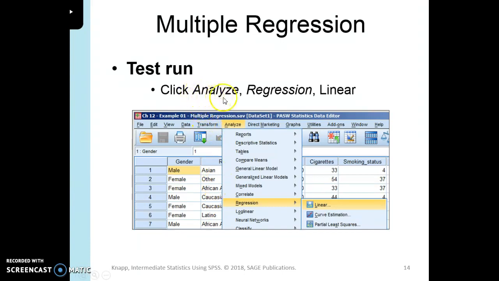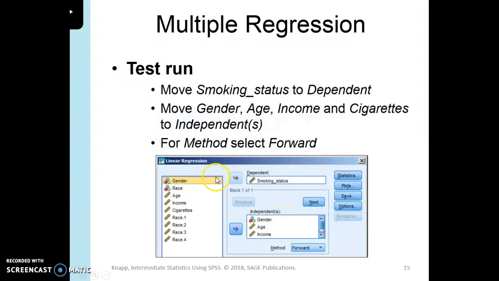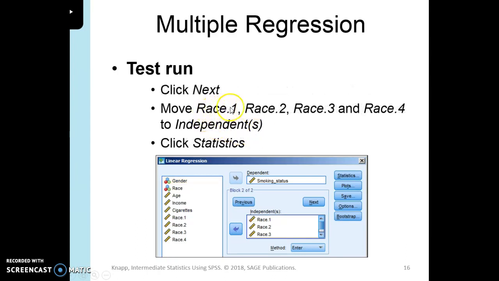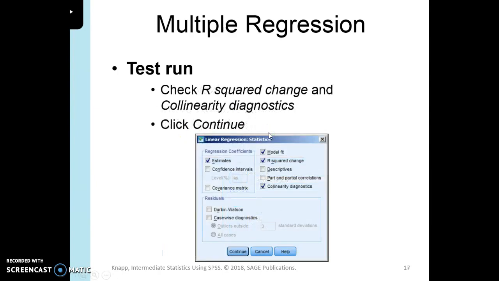So if you're going to run the test, you click Analyze, Regression, Linear and start there. In this case, smoking status is the dependent variable. You know, we quit or not, how long we quit, what are we down to as far as number of cigarettes a day. Move gender, age, income, and cigarettes to the independent variable column. Then select forward. Move race 1, race 2, race 3, and race 4 to the independents. Click statistics. Check R squared change and collinearity diagnostics.